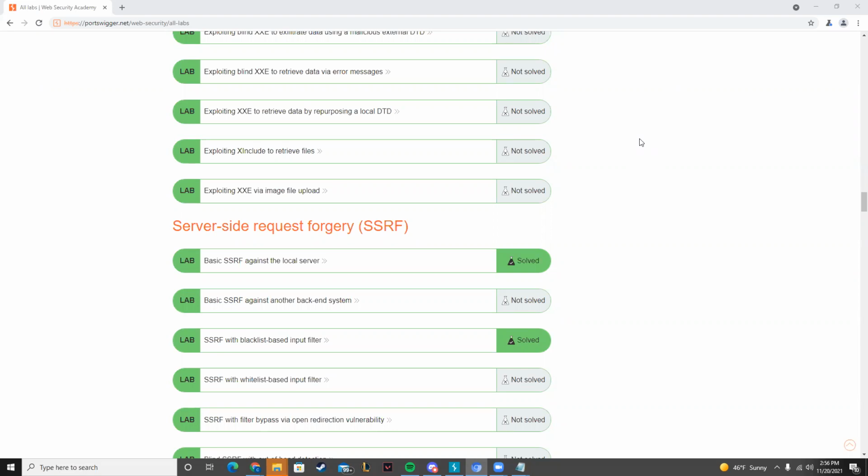Today we're going to be doing two labs, mostly because the one I actually want to cover, you kind of need to do the first one as almost a prerequisite. Both are under the SSRF category in the OWASP Top 10. So without further ado, let's get to the first one.